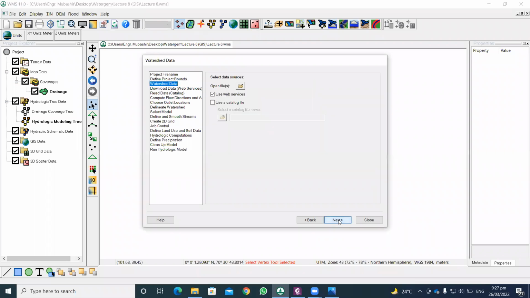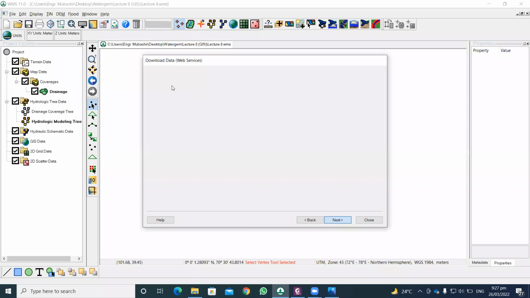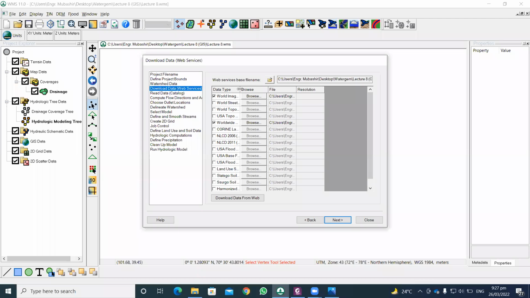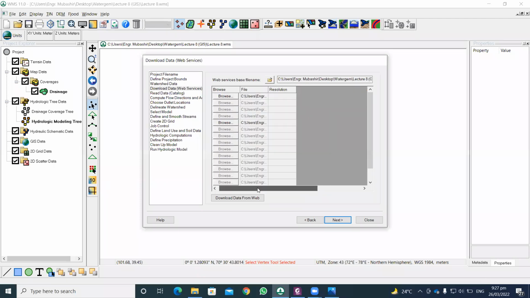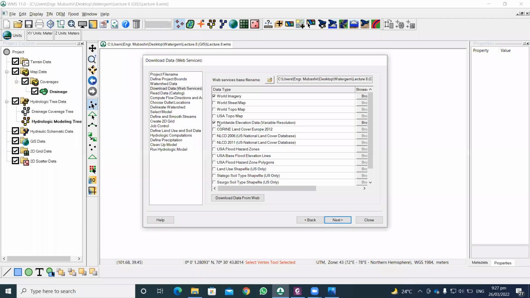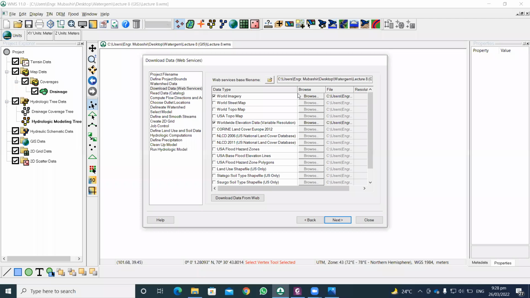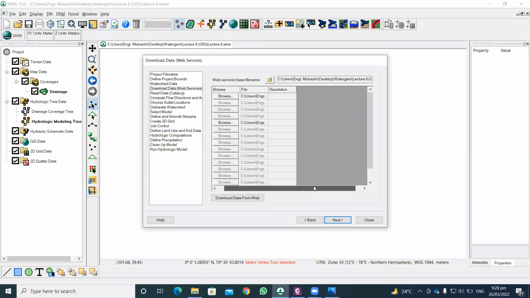By going next, we will enable the option use web services, and after that you will go to the download data dialog. Here you will select the world imagery for downloading the imagery, and worldwide elevation data in order to get the elevation data. But if you really want to design a water supply network, don't use this, because you will have to use the actual survey data and find the surface from it. I will show you that as well.